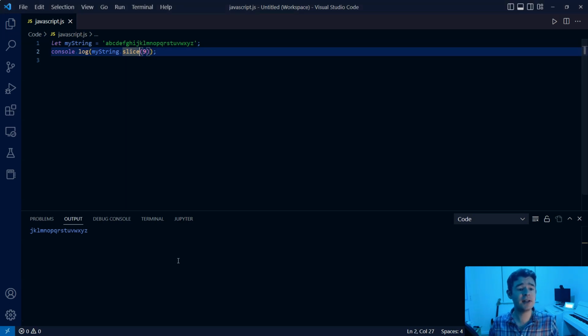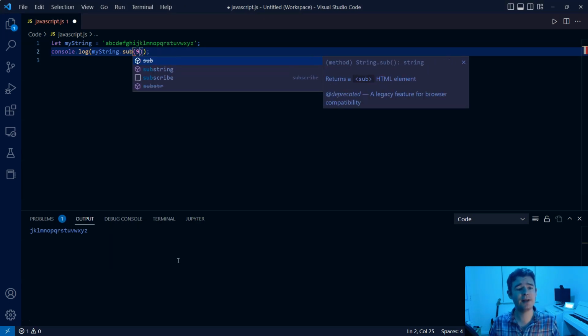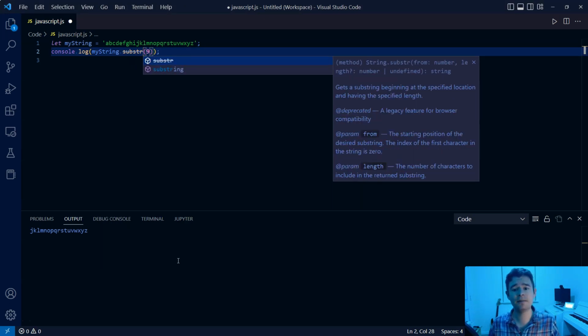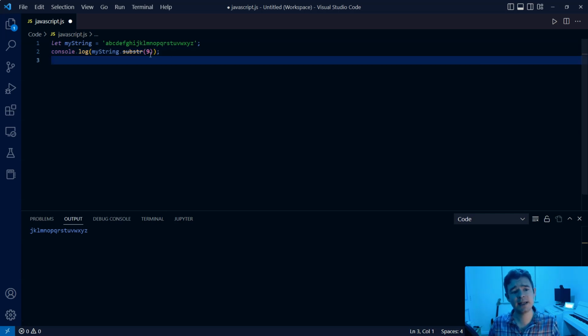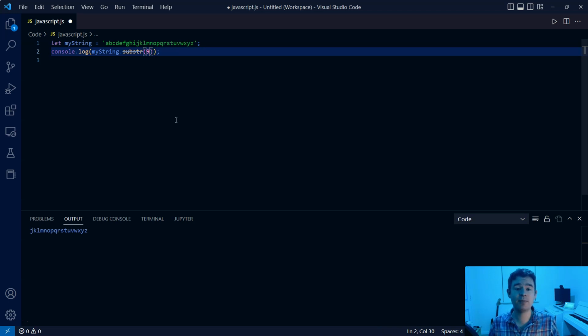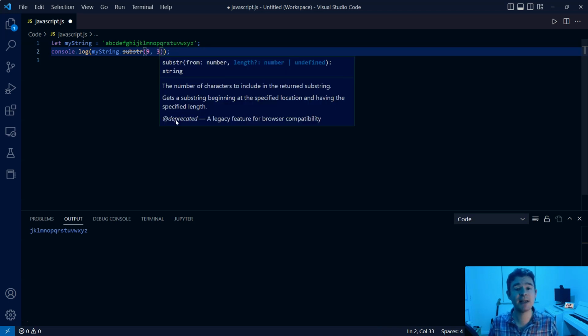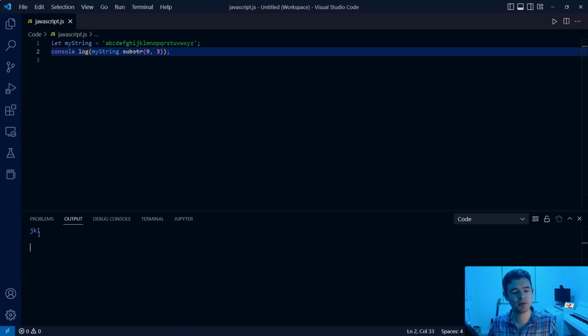Now there are other very similar methods. For example, we have the substr, and what this does is same as slice. We're going to start at position 9, but the second parameter tells us how many characters we're looking to slice. So you can see here, we are just returning JKL, whereas if we set that second parameter to 4, we now get 4 characters from the string.